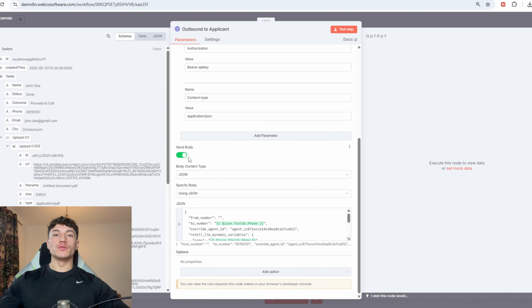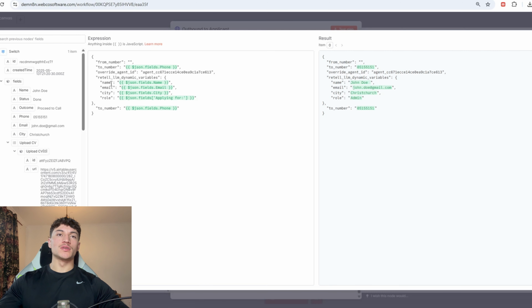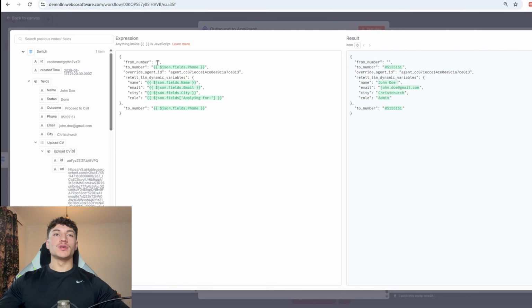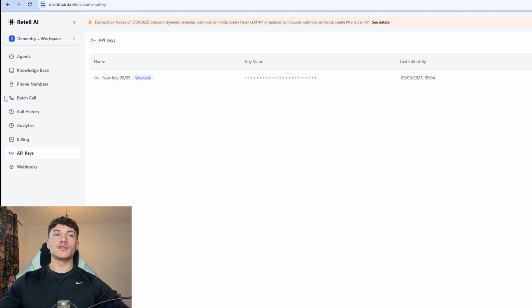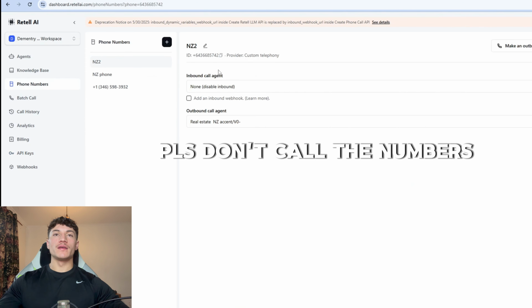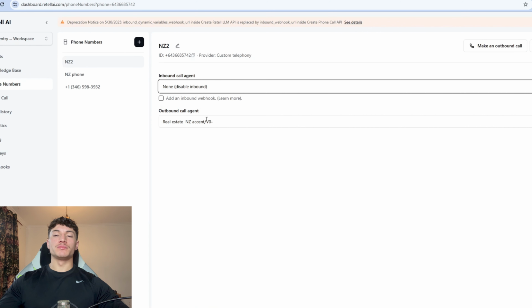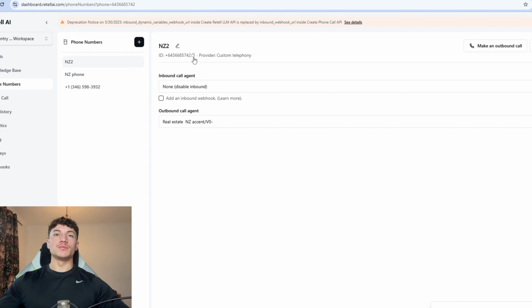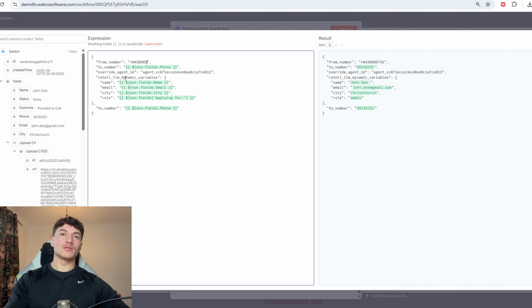And so you're going to want to click on send body. Body content type is going to be JSON, and specify body is going to be using JSON. This is what you're going to want to send, or anything else you might want to send. So the from number, the to number. The to number will be the phone number that they applied with. The from number is going to be your agent number. To get that, you're going to come to phone numbers, and then see this phone number right here, or whatever your agent number is hooked up as. It would have to be an outbound, because it's obviously an outbound call to the applicant. And so you just copy that number and hard code it in here. So something like that.